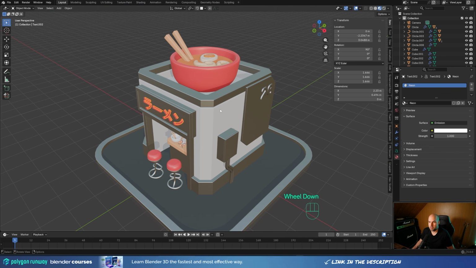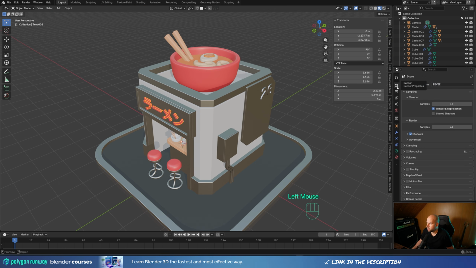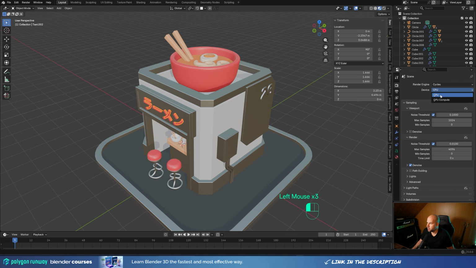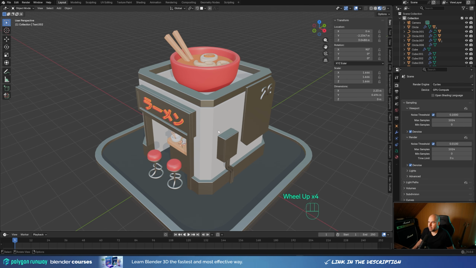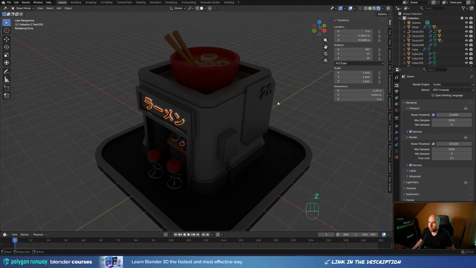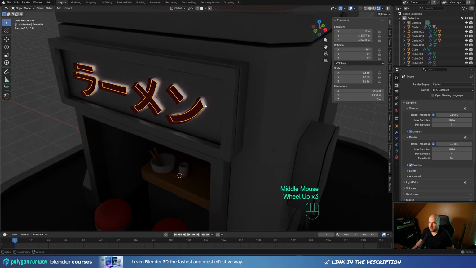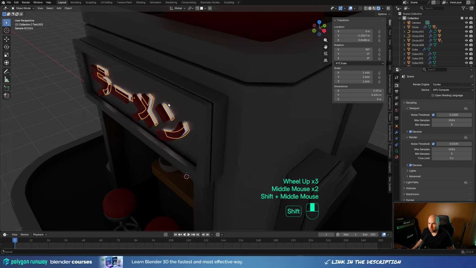But I want to render this with cycles anyway, so let's go to render settings, switch this to cycles. I will enable GPU denoising for the final render, and for the samples I will use something like 1024. And now if I hold Z and do rendered preview, this is the real-time cycles preview, and we can see the emission happening there.